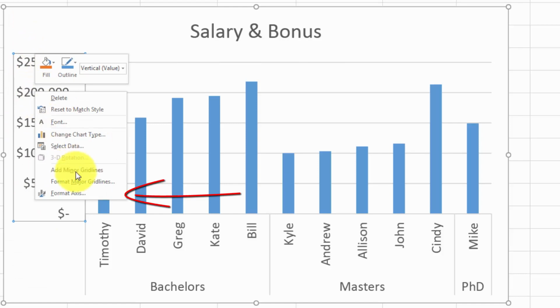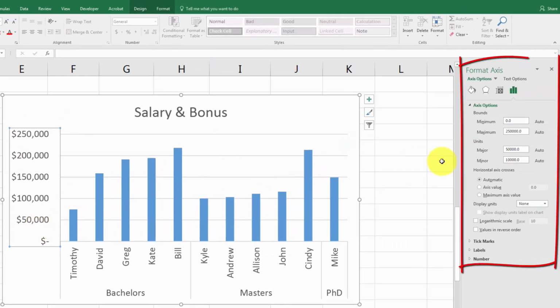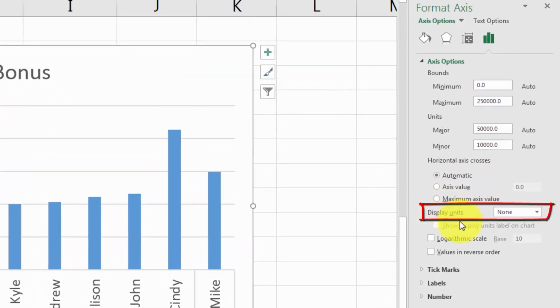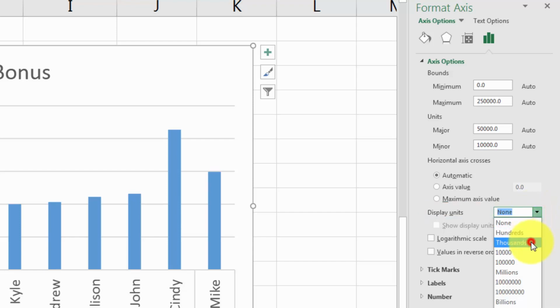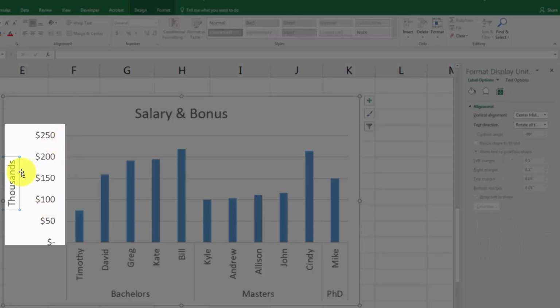We could right-click here and choose Format Axis. And over here on the Format Axis, you'll see that we have different options. If it's not selected by default, let's select this icon on the far right that looks like a graph. If you come down here next to where it says Display Units, right now it says none. So we could change that to say thousands. And after we did that, you can see that the extra zeros disappeared.